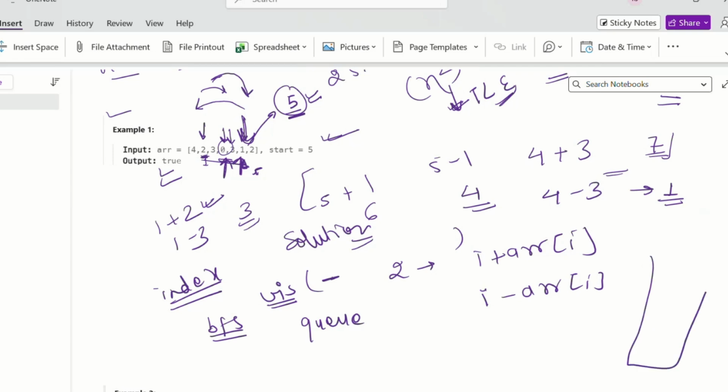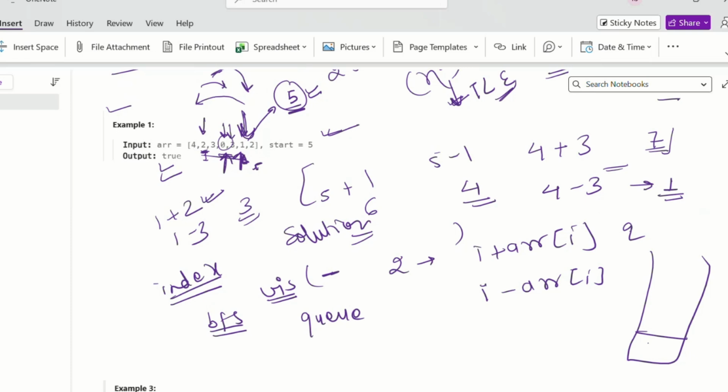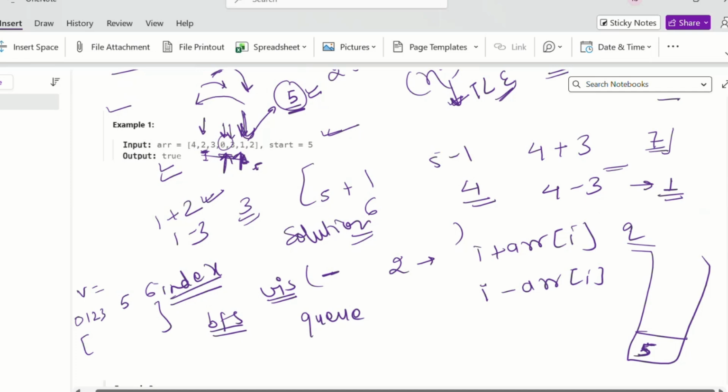Suppose this is my queue, and we are initially at what index? Fifth index. So we will push this index 5 into the queue. This is my queue, and we will initialize one vector having 0 till the 6th index, and the 5th index we can mark as 1. That means in the visited array it will be visible that the 5th is already visited.